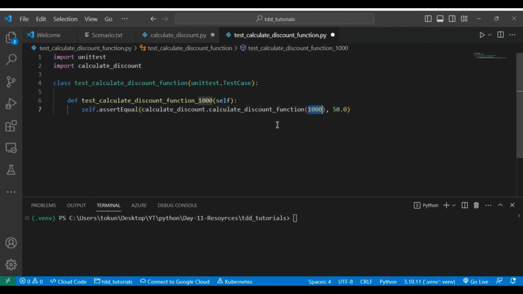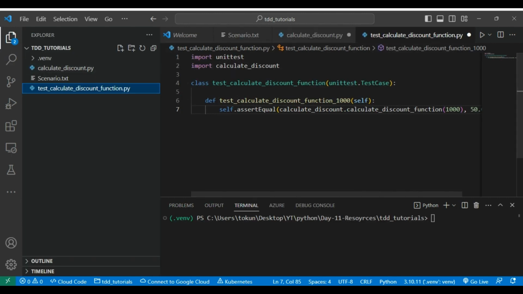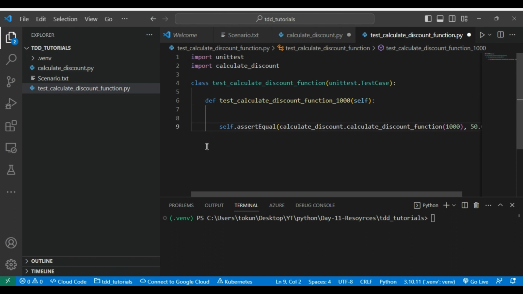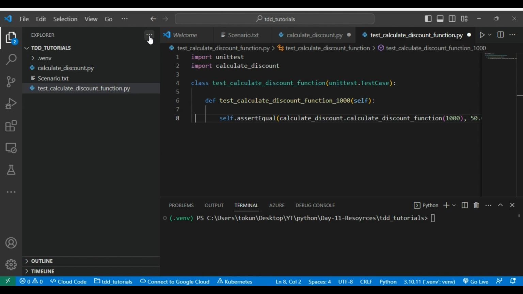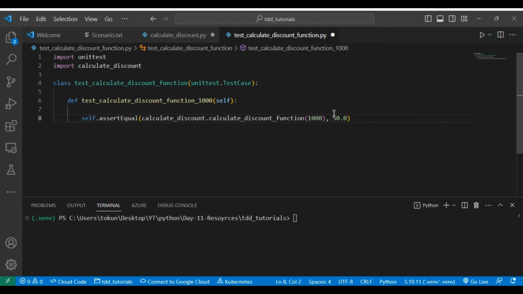So what we have done is written a test case where we are trying to test this functionality for 1000 rupees. When we pass 1000 rupees, the calculated discount value should be 50. And if you see, the function is not yet defined, so when I run this test case, it will fail. So let's run it by adding the main here, and we'll see the result. Definitely the test case will fail, and then we will try to fix that.